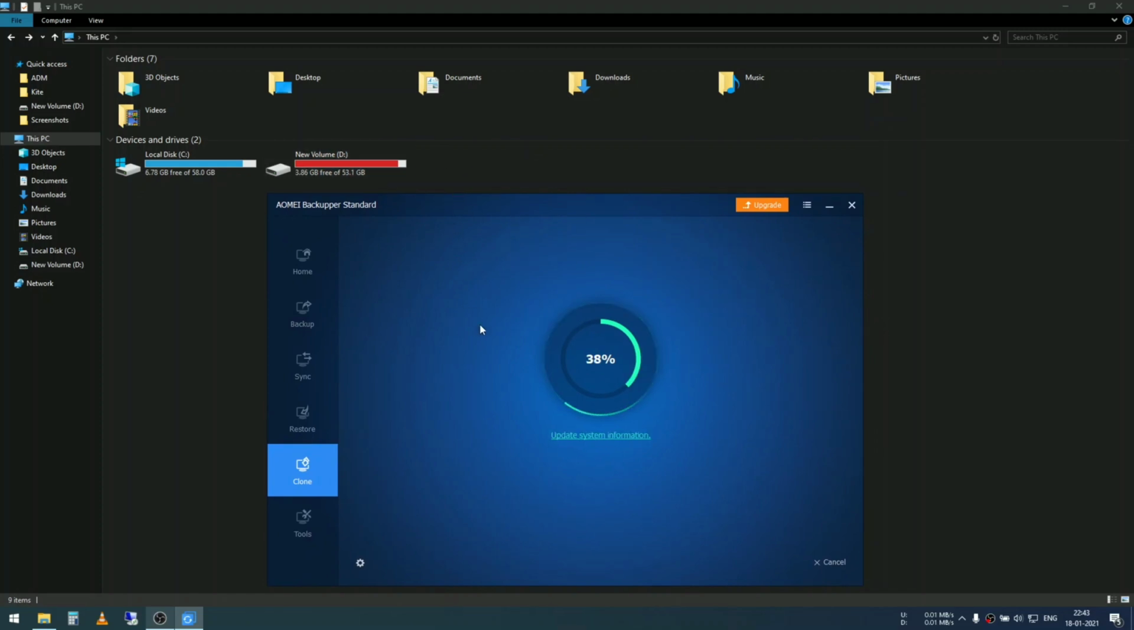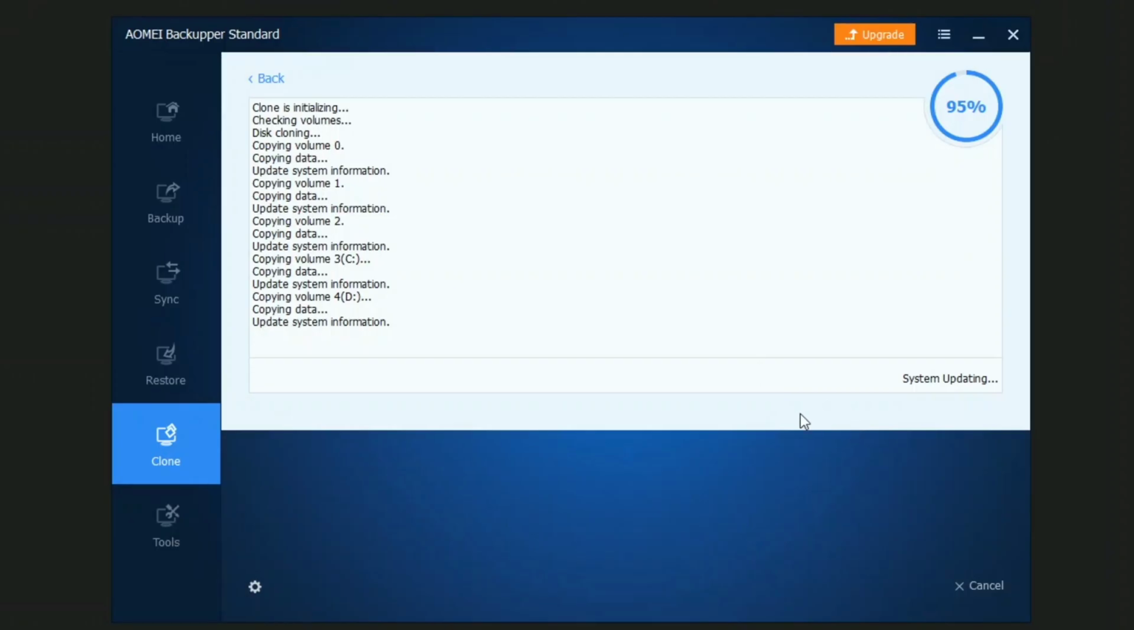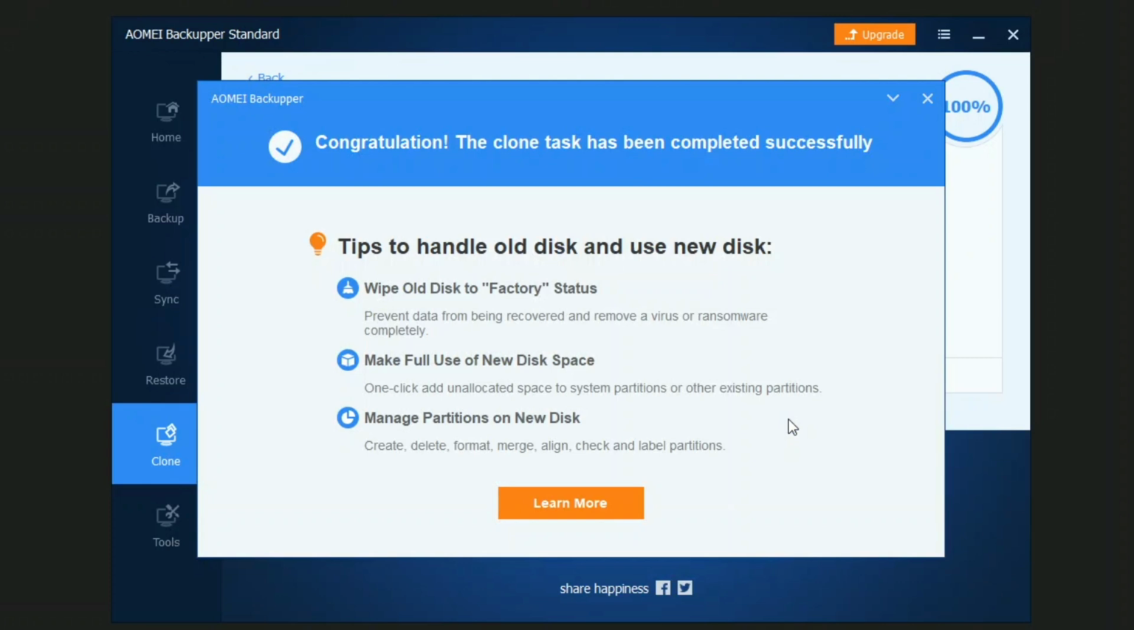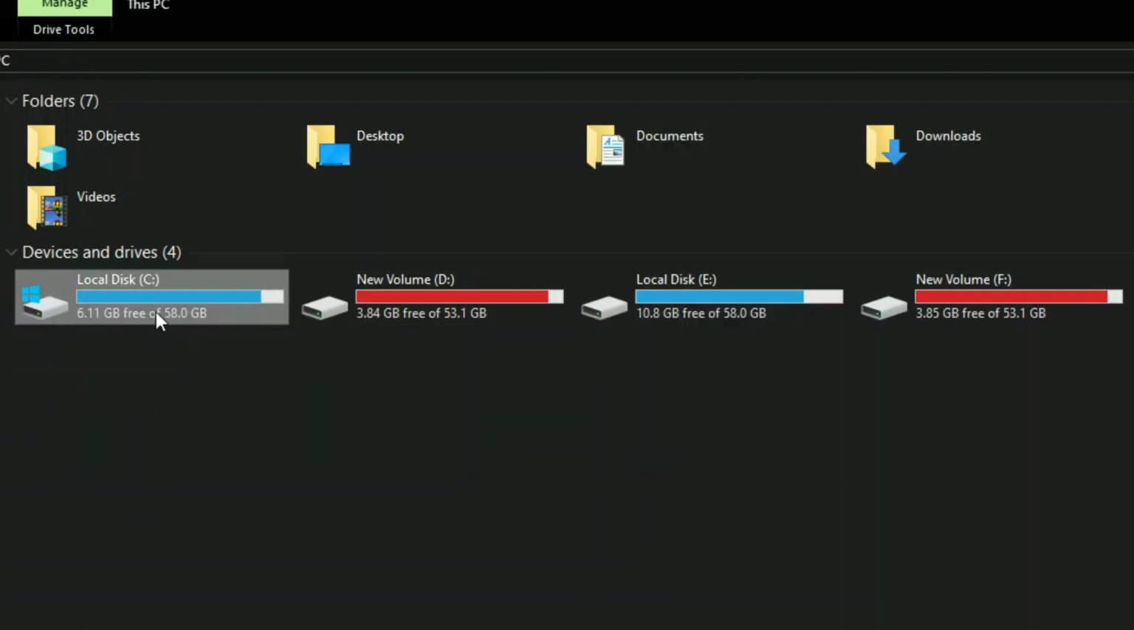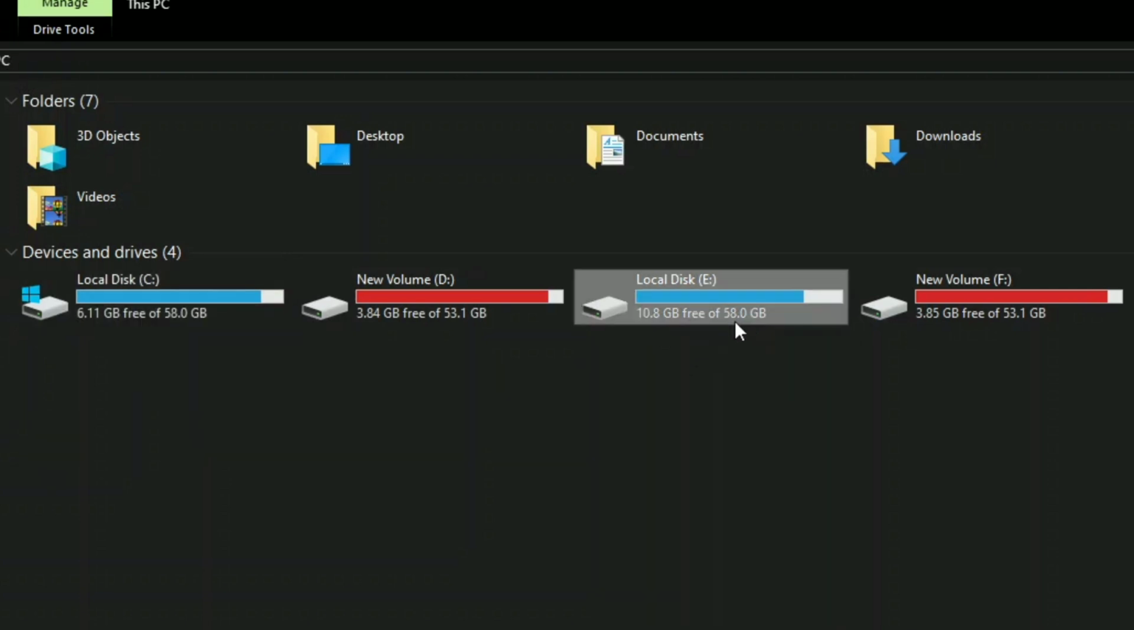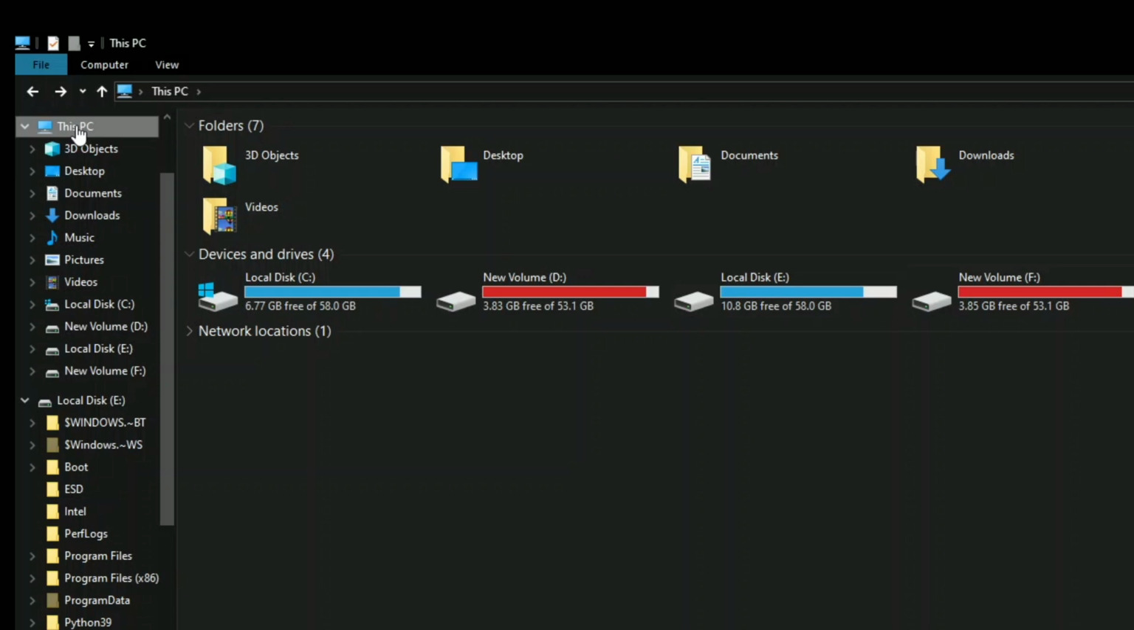So here I realize sector by sector clone takes a lot of time. So please be patient and there it is. So it took me about 18 to 19 minutes of time, but it depends totally on your disk space. So here you can see, congratulations, the clone task has been successfully completed. Taking a look at my computer, you can see my disk is successfully cloned along with the partitions. But if you take a closer look, you might be wondering, where is all the empty space gone? Well, let me show you.